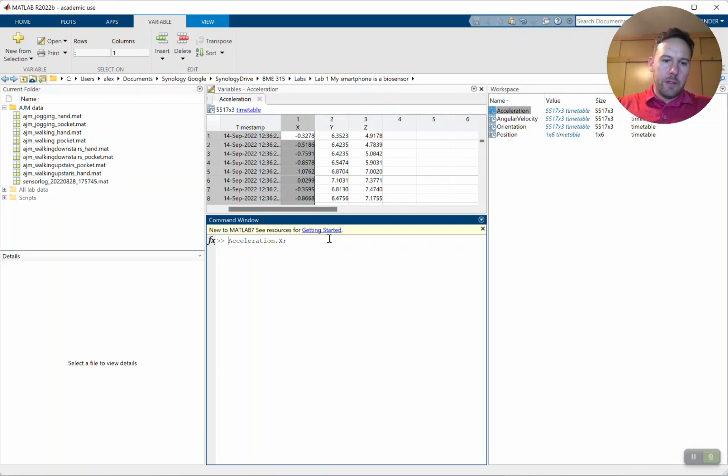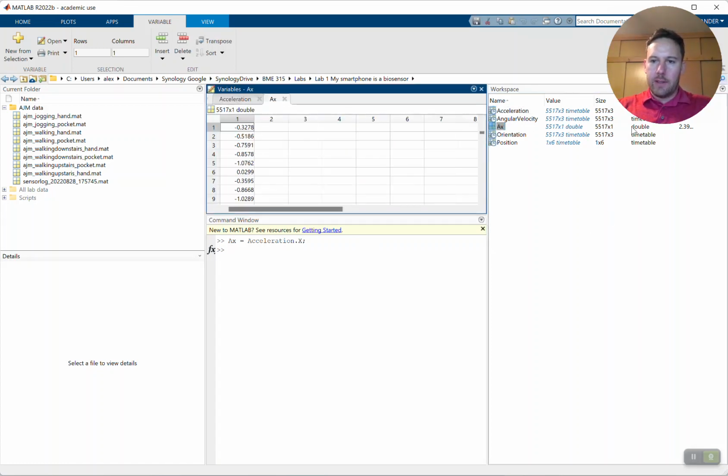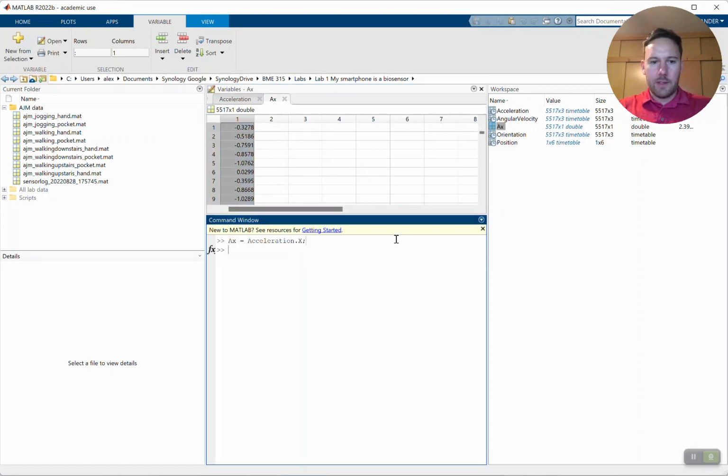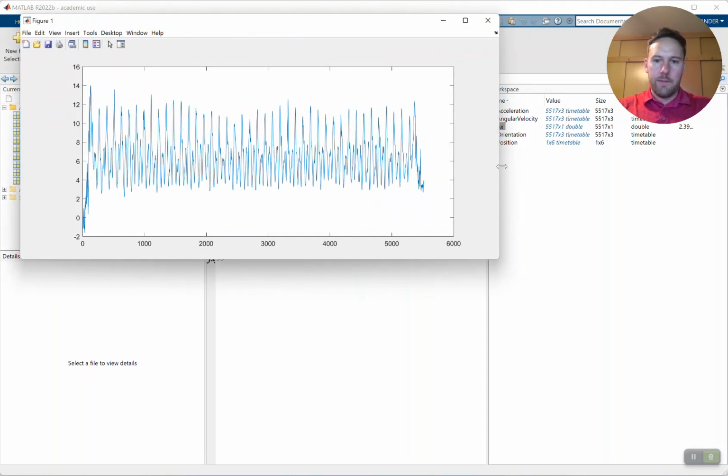right? And then we want to be able to store that into a variable. So you go right, AX equals acceleration.x. Okay, so now we have a new MATLAB array, has a type double, and this is just a 1D vector that goes all the way to like, it looks like 5,000 data points, kind of crazy. So if we want to visualize this, we just go and plot. We can plot AX. Now we can see some of our data over time, right?